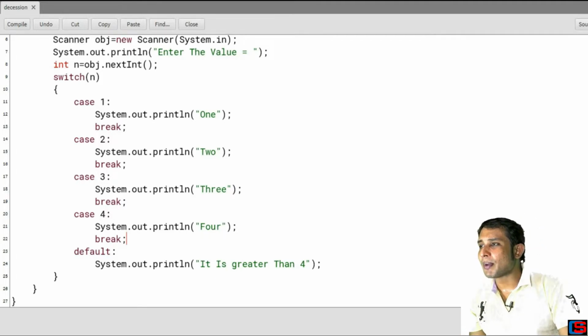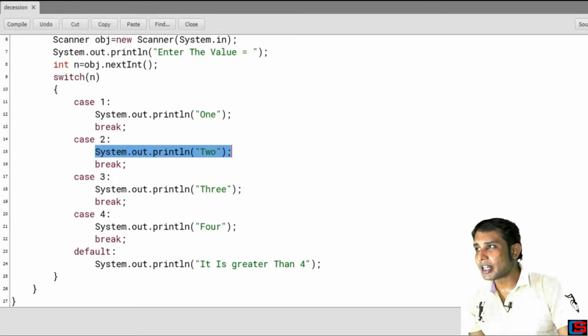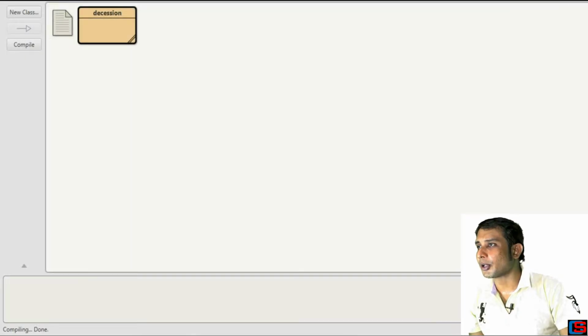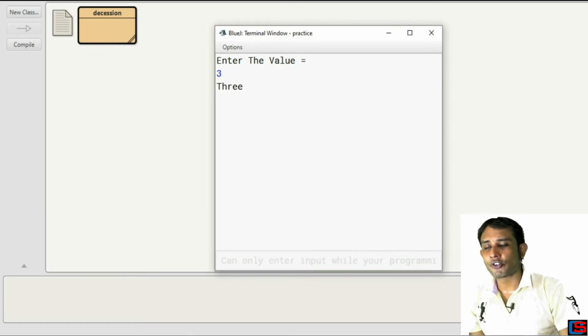So if the value matches the value of case 1, then this statement is executed. If the value entered by the user, which is stored in the variable n, is equal to 2, then this statement will execute. So let's see what happens. Now I am going to compile this program, and no syntax error is shown. Now I am going to run this program. Just enter the value 3 suppose, and you can see the output is 3.